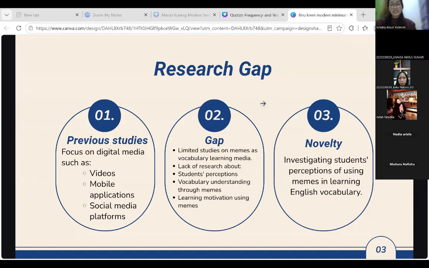And then this study is based on a research gap found in previous studies. Many previous studies have investigated the use of digital media in language learning. Most of them focus on learning video, mobile learning application, and social media platform. And these studies generally show positive effect on student engagement and learning outcomes. However, only a few studies especially discuss memes as a medium for vocabulary learning.